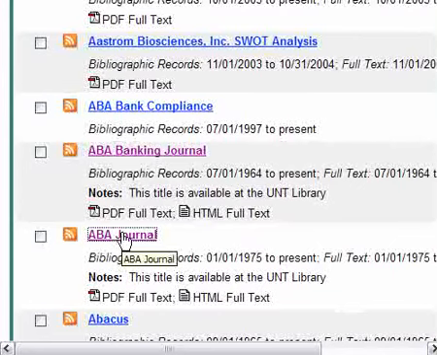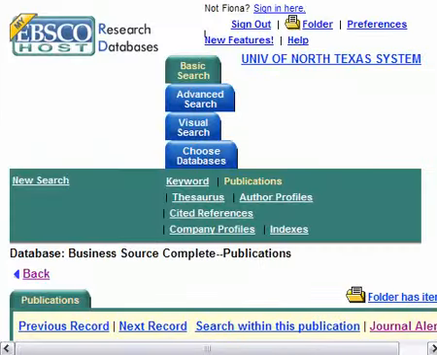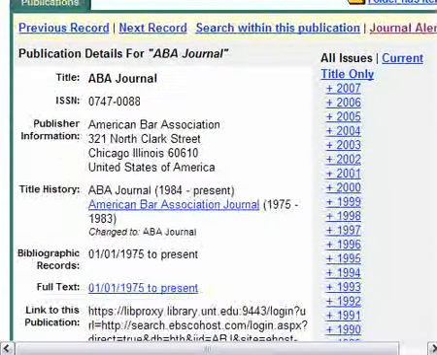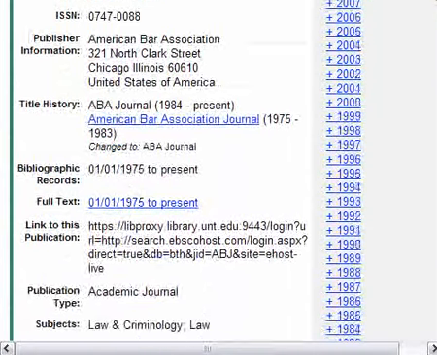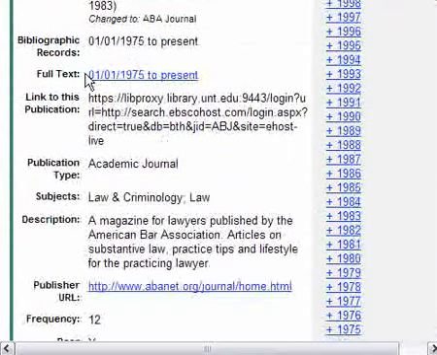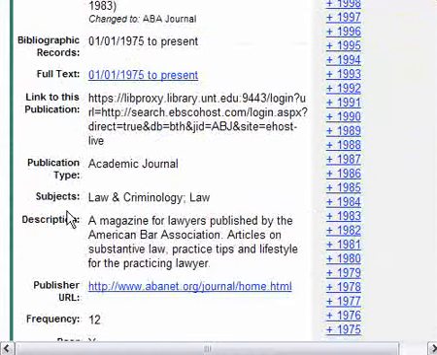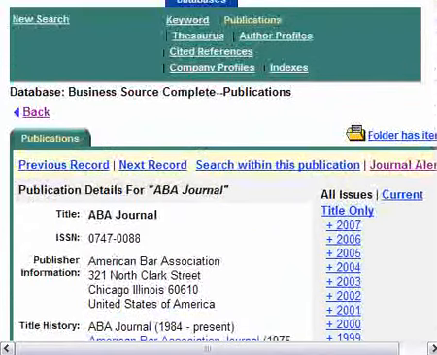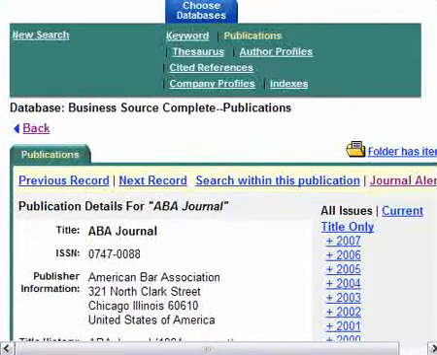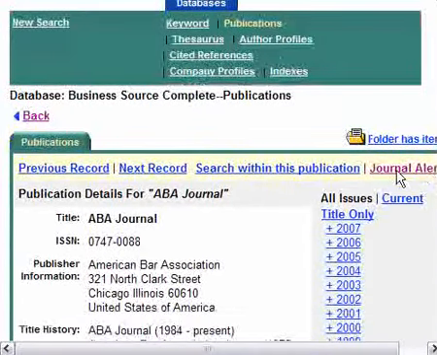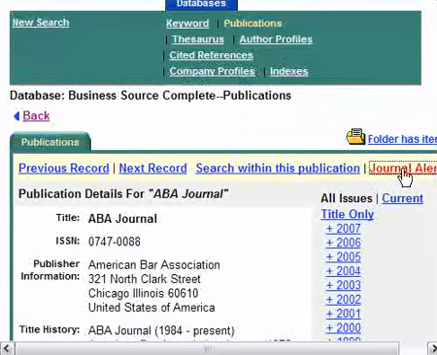This is going to bring up a page that displays information about the journal, such as the name of the journal, its ISSN number, how long or for what time period full text is available, what subjects are covered, and a brief description of the journal. Towards the upper right side of the page, there's a link that says Journal Alert. I'm going to click on that.